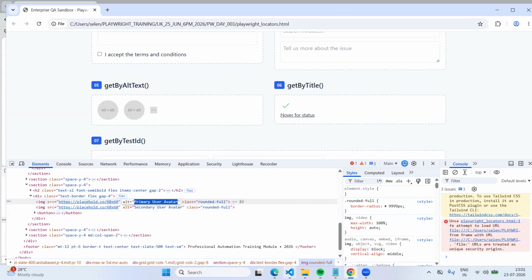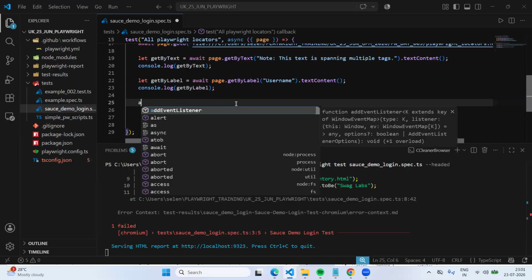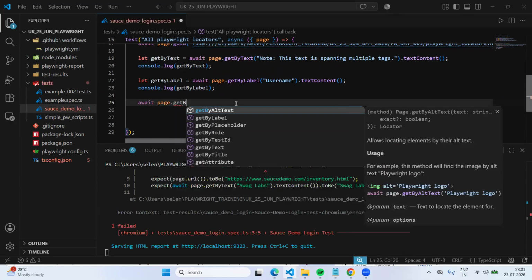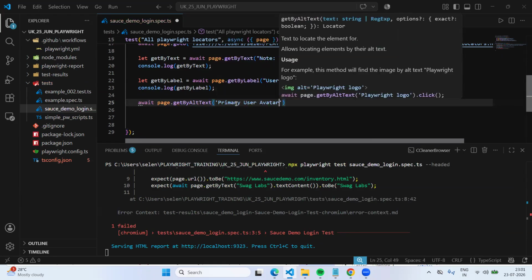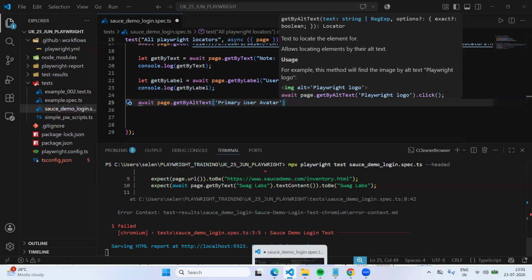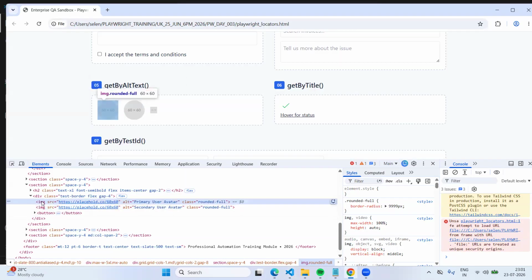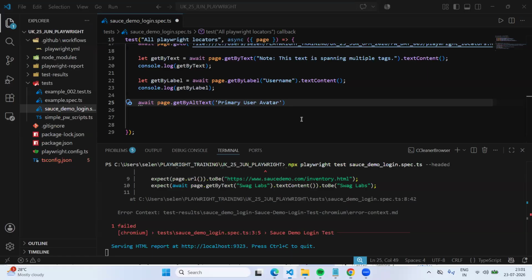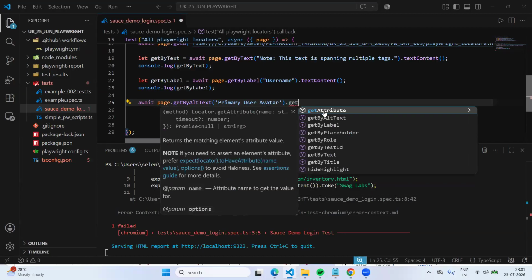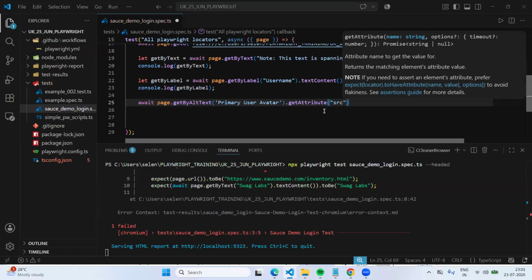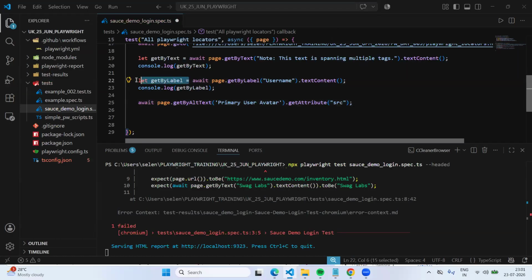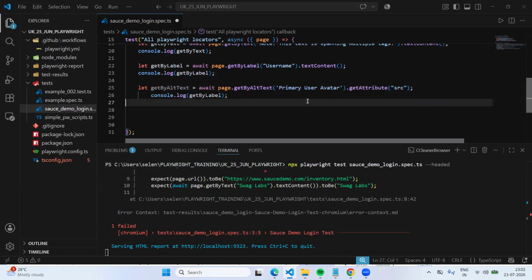Let us try that. So now what I will do here: await page dot get by alt text. This is the alt text. So it will identify the element by alt text, that means it will identify this whole element. Once the element is identified, I want to get the attribute src. So now I would say dot get attribute. Which attribute do you want to get? src. This is going to give you the source attribute. Okay, now let me print this.